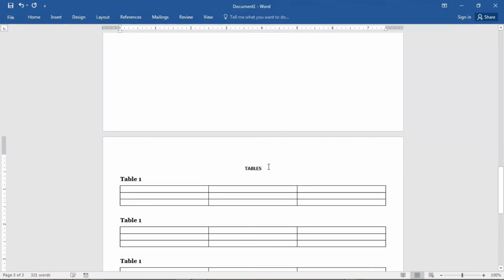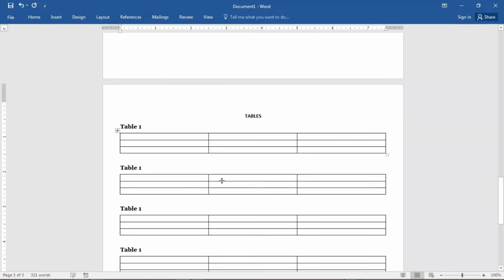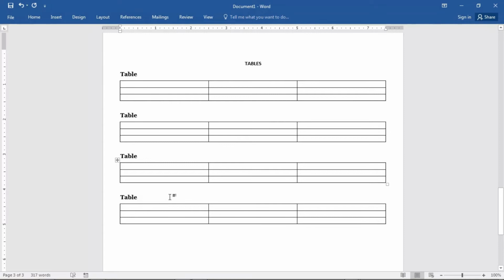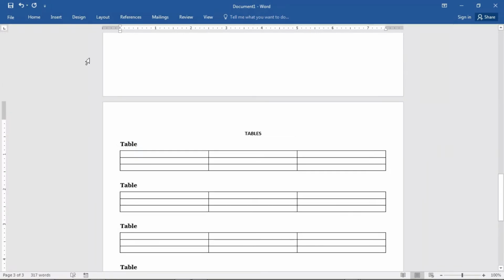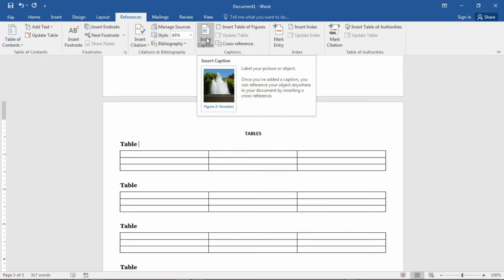Say you are preparing a report in which you have multiple tables which you need to show in an index table. So how to do that? Let's see. I'll remove this table number, and we have 4 tables. For this I'll go to References, click on Insert Caption.